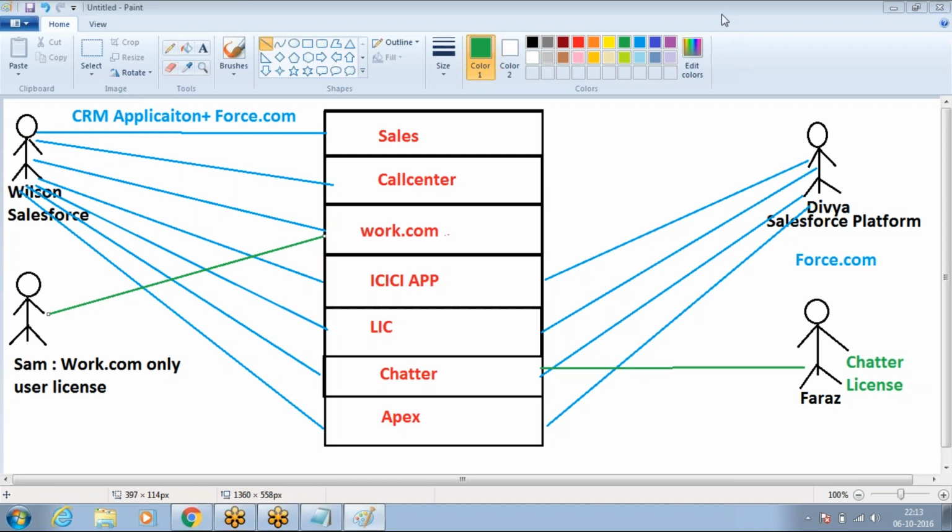Right. Okay. Now, yes, it is also one of the applications provided by Salesforce. Right. So let me go with the next part. We are trying to understand the next part here.